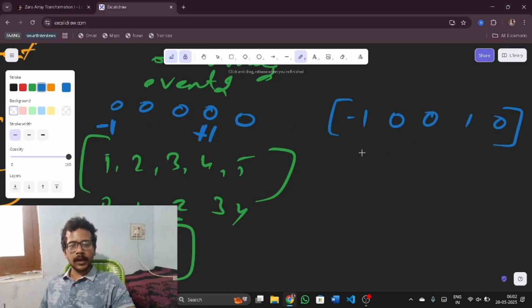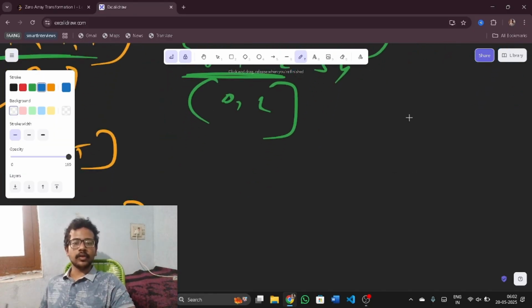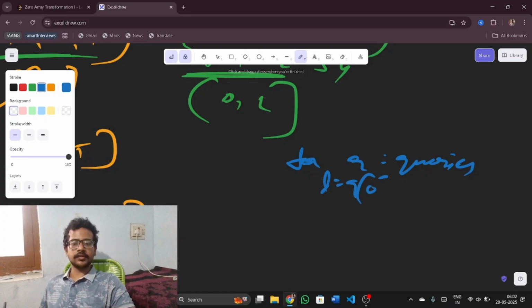Okay. Now the elements are 1, 2, 3, 4, 5. But before processing them, I would go through every query and make the same thing again here. So what I am doing is, for every query of queries, I would say L is equal to Q of 0, R is equal to Q of 1.